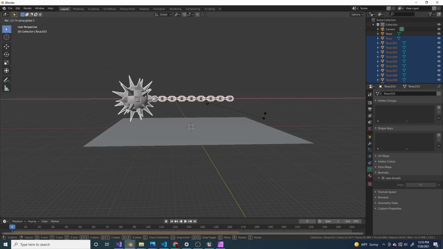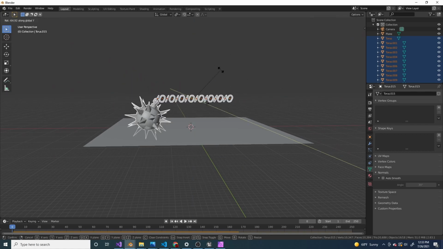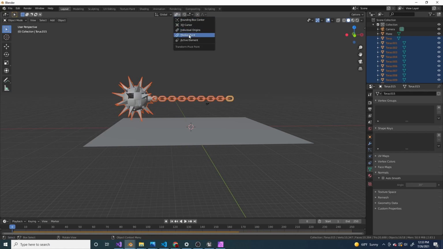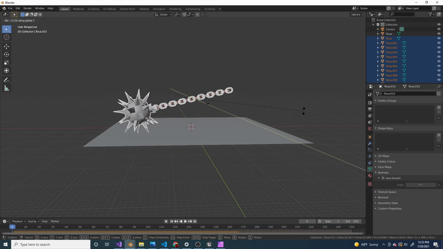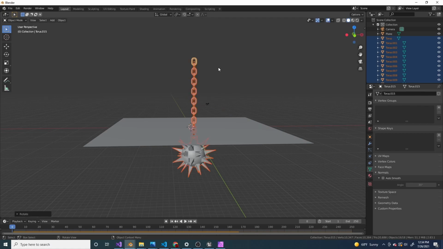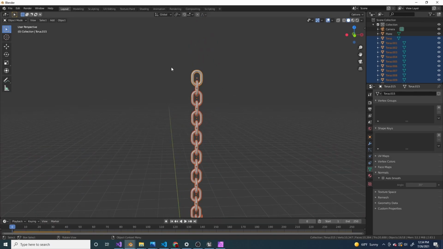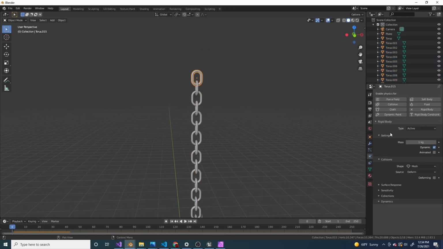And if you wanted this to act like a wrecking ball, you could rotate this on the y-axis. Actually, turn on median point, RY90, -90 actually. Looks like this. And now if I play this, this top chain link actually needs to stay still, so I'm going to select that and turn off dynamic.